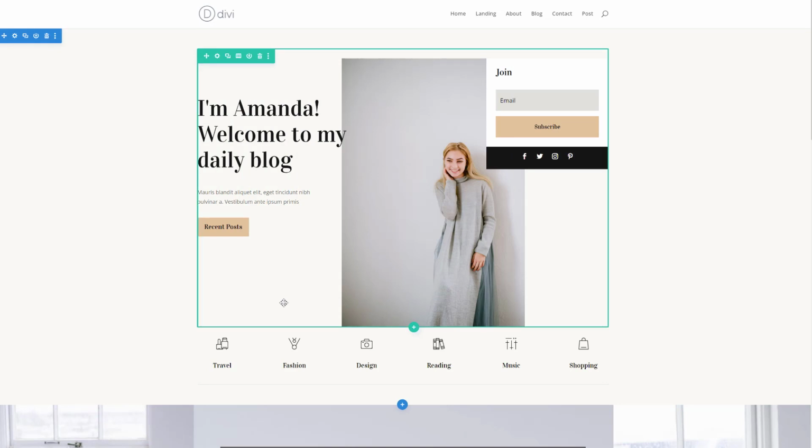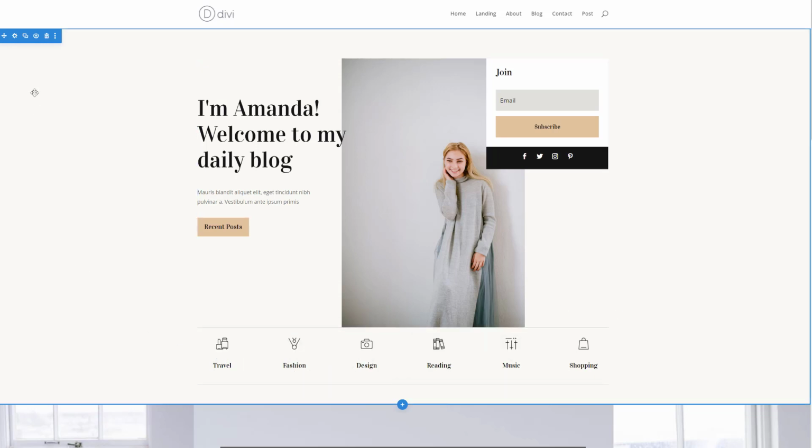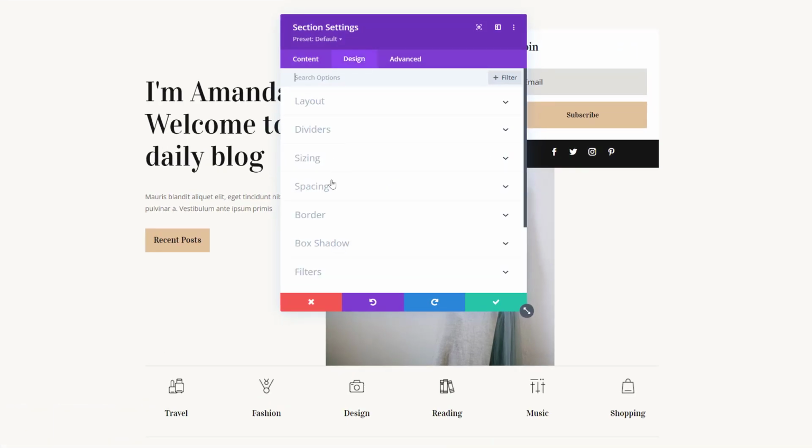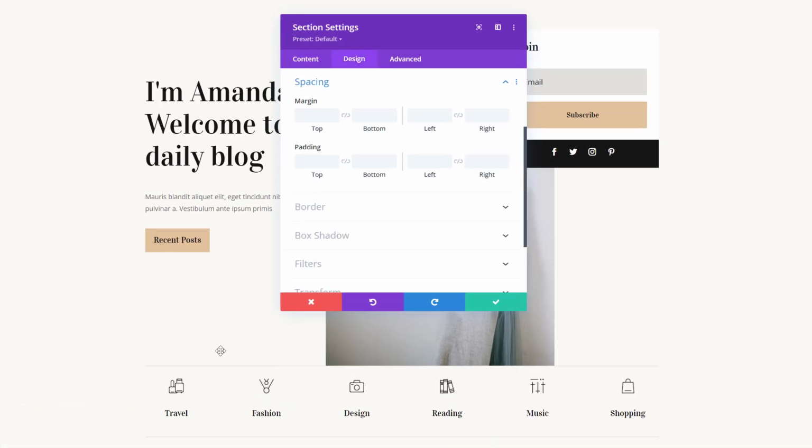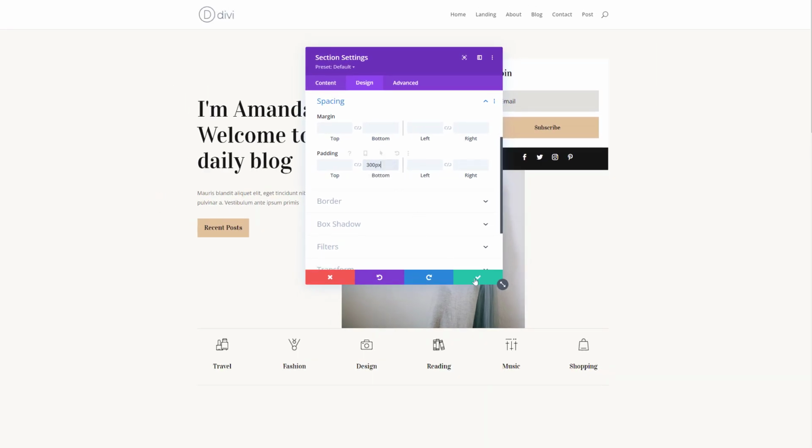So say for instance you want to create a sticky effect with these different categories over here. You can do that easily by opening the section settings first, and we're going to generate some space at the bottom of this section where the row can move in freely. So we'll add some bottom padding, let's say 200 pixels or just a little bit more, 300 pixels.